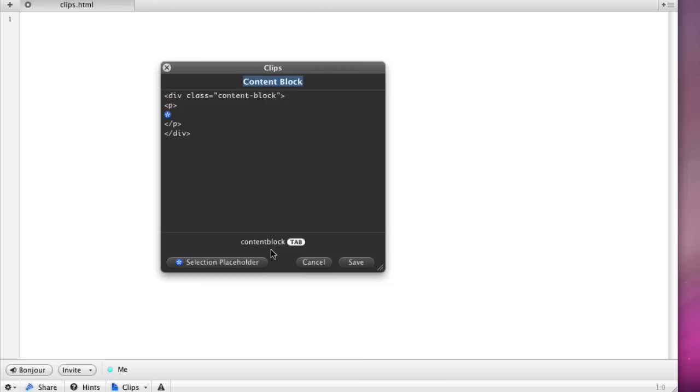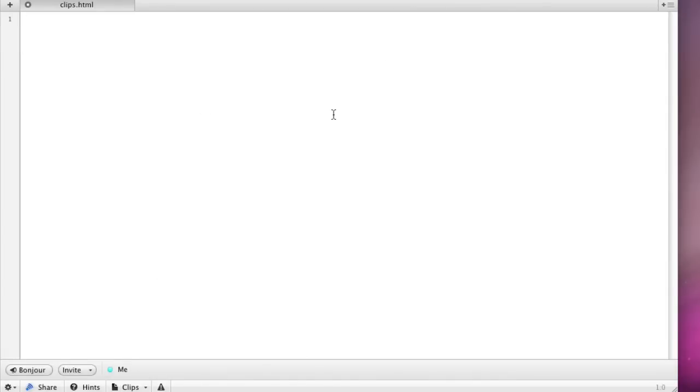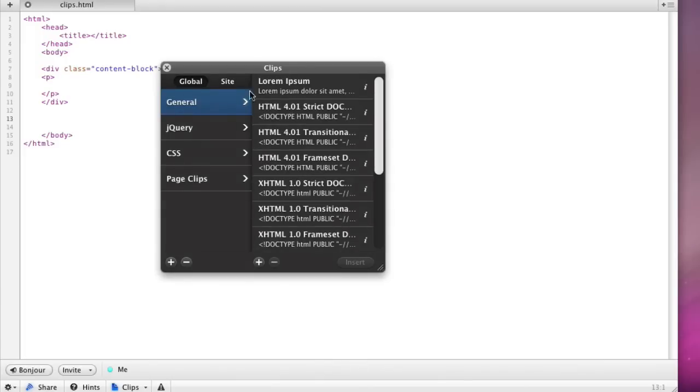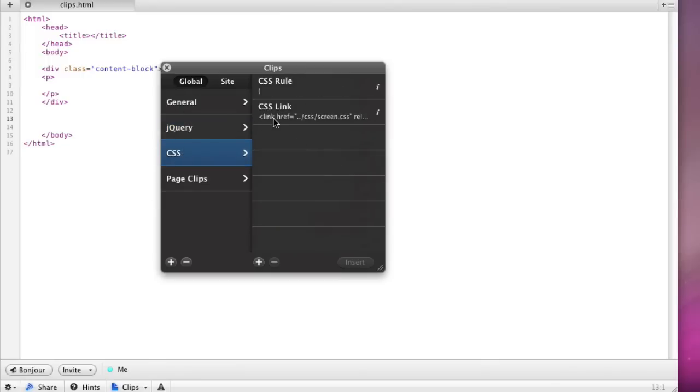When I type content block and hit tab, and hit save, let's close this. Now when I type, let's just do a basic HTML page, and then type content block and hit tab, it'll create it for me and I can just go on making my document. So these are really useful. A couple that I have set up that you might be interested in using are basic HTML pages, and it comes with the lorem ipsum one. I have a couple of jQuery ones set up, jQuery to link it in, and a CSS one to link it to the document, and stuff like that.